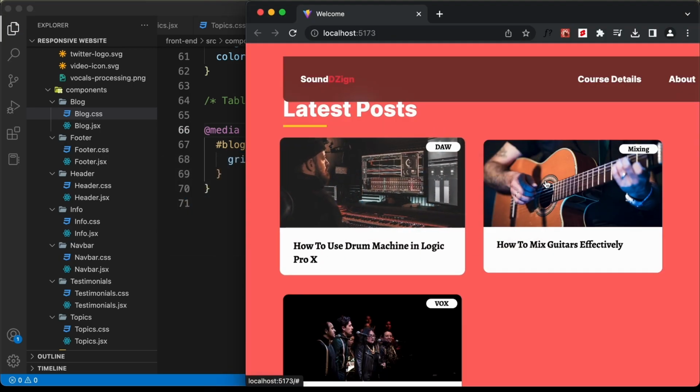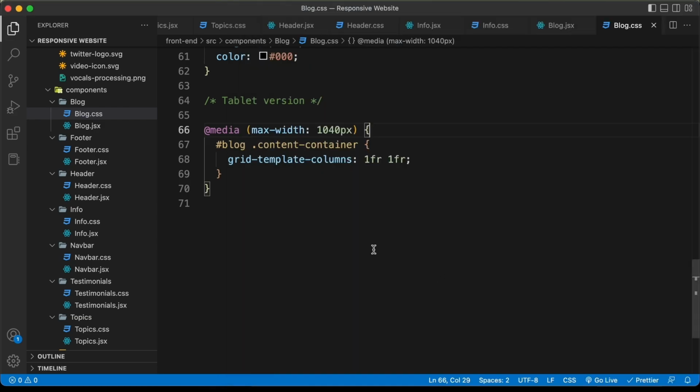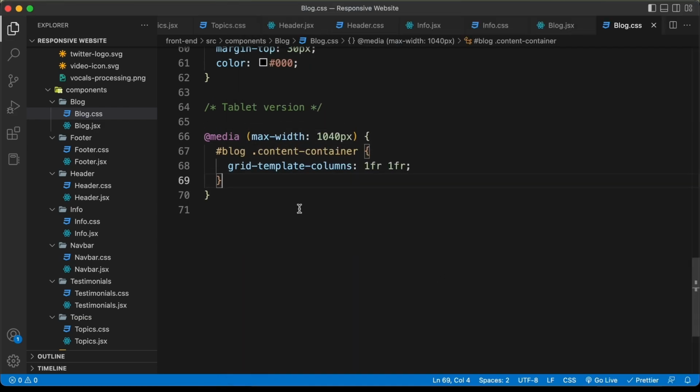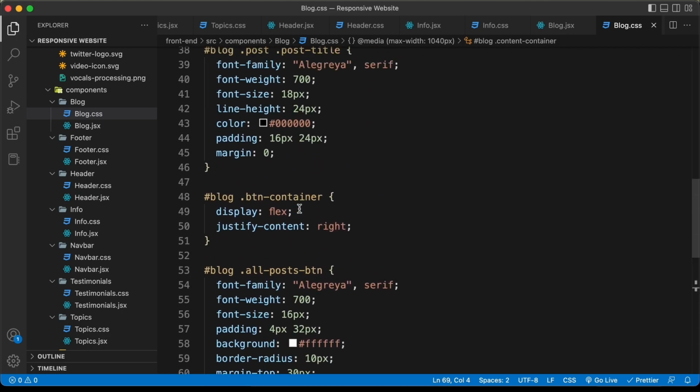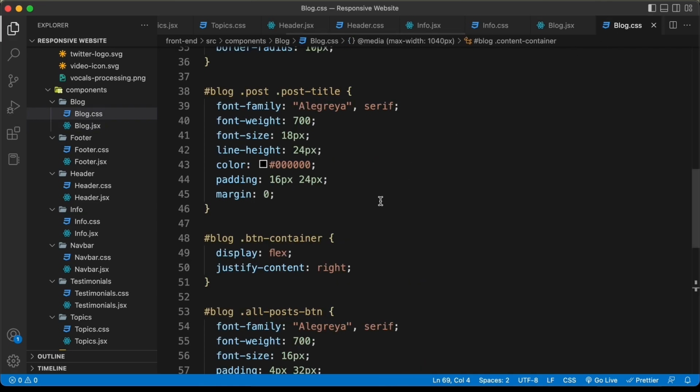So now we can see there are 2 columns over here. But for the third element, we need to have full width. So for that, let's go back and select the last post. Here we can see we have this division with the class of post. So we need to select the last post.